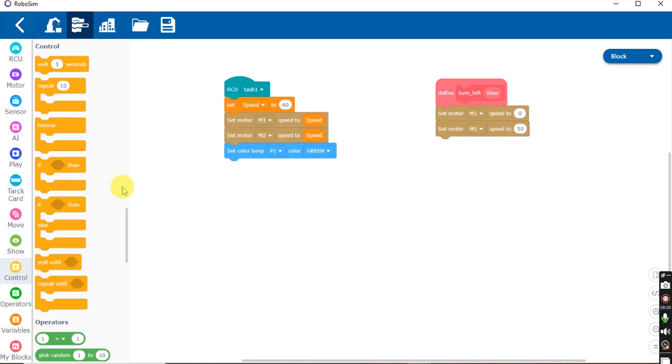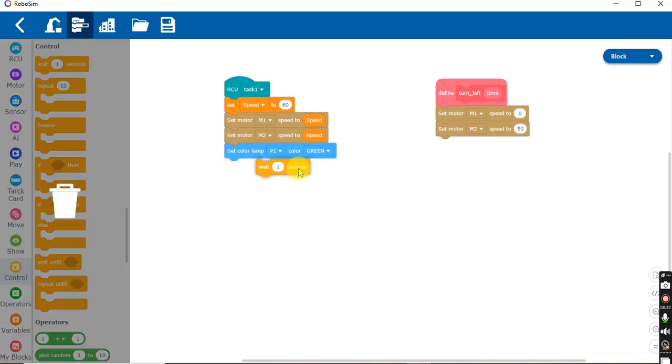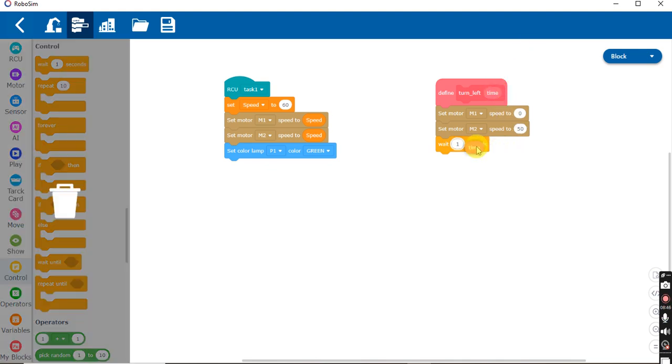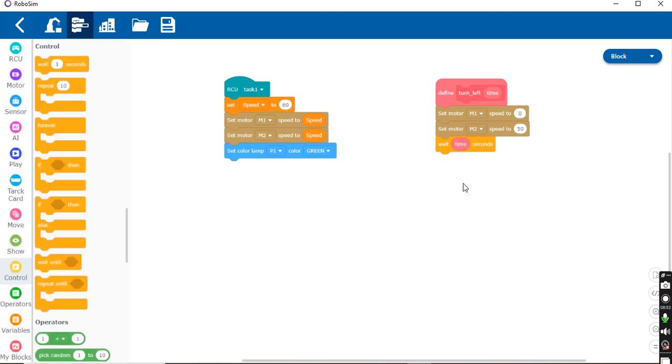Alright. Our control palette, and let's bring out our wait block. Select time here from the function that we created and place it into the wait seconds. Alright. This means that the turn lasts for however many seconds are passed as the time parameter. This is a variable. This is a parameter, right?